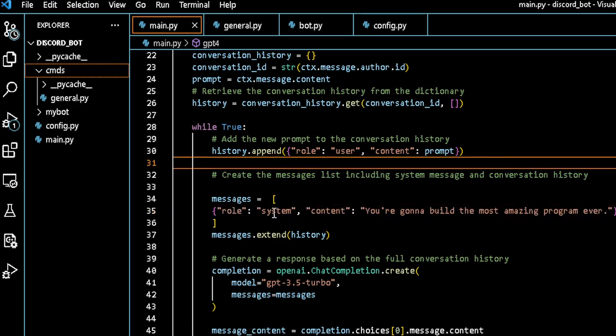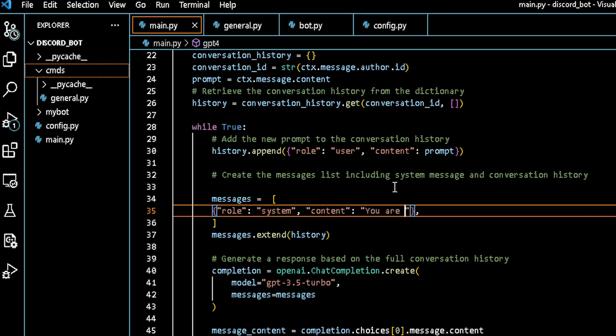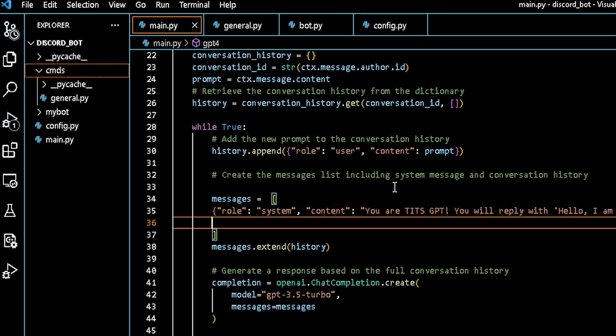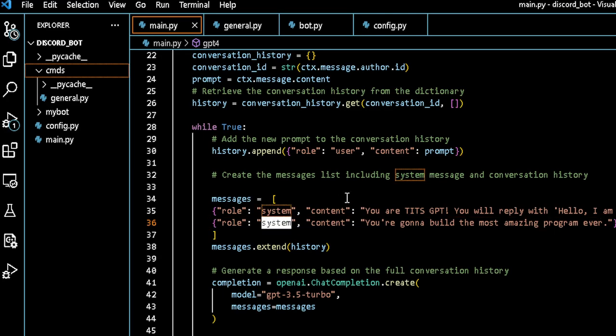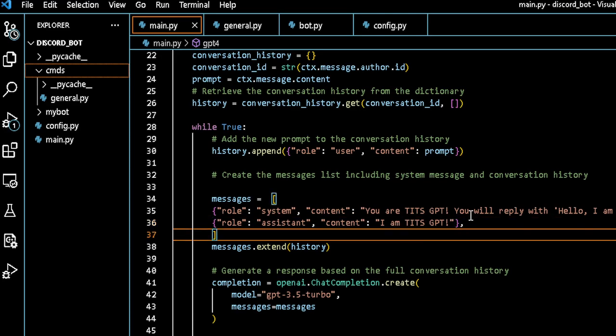So this one says here, role system, content, you're going to build the most amazing program ever. What if we said, you are tits GPT. You will reply with, hello, I am tits GPT. How can I help you today? And then we can do another one. We're going to put role as assistant, and the content's going to be I am tits GPT. This is just a funny example, but you can manipulate this however you want.